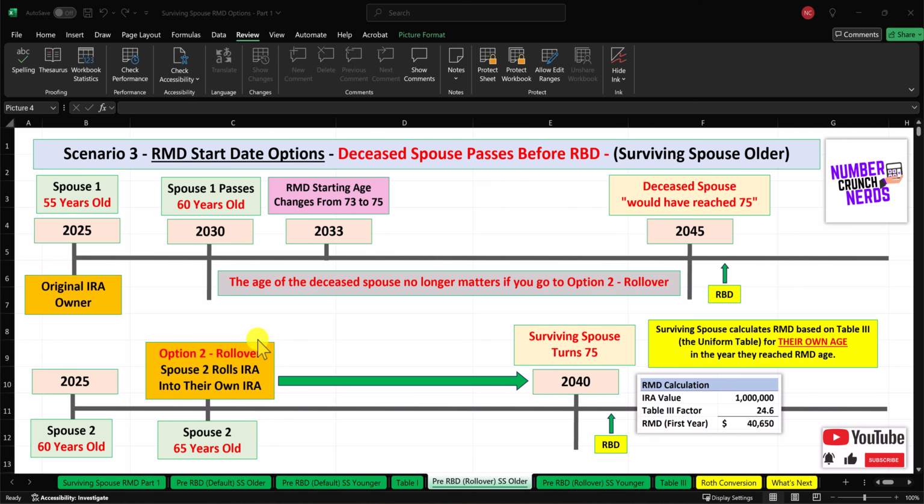So now spouse 2 is treated as the original IRA owner. Spouse 2 is no longer a beneficiary. When spouse 2 is treated as the original owner of the IRA, then all of the information relevant to RMD start date and the relevant age and factor, all of it relates to spouse 2 this time. This has now become spouse 2's IRA. So once we go that route, the age of the deceased spouse no longer matters once you go to option 2, the rollover option.